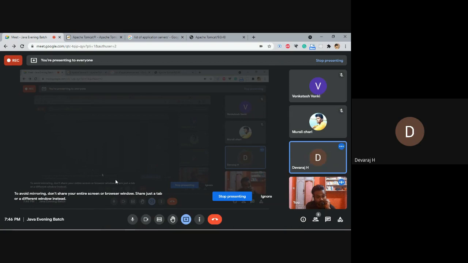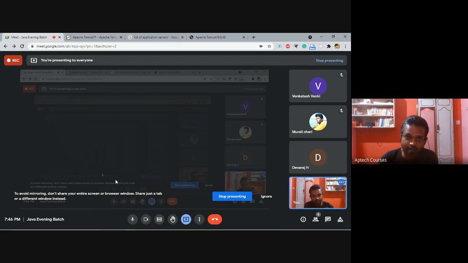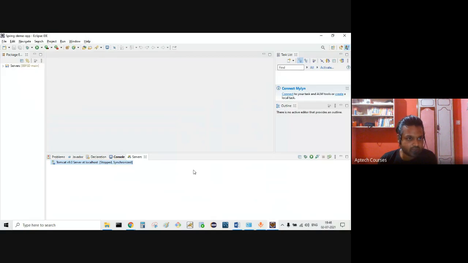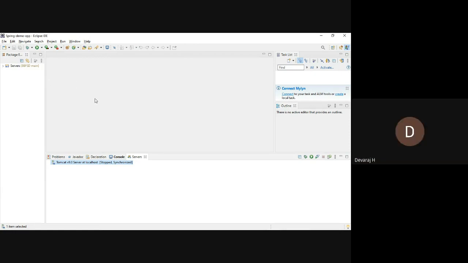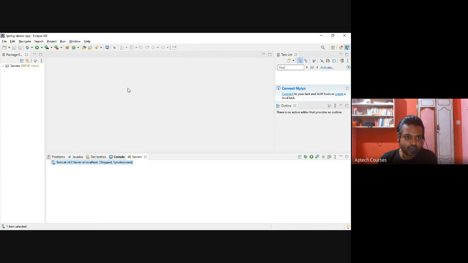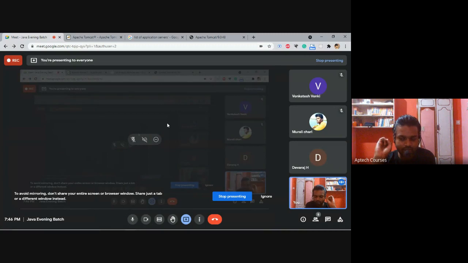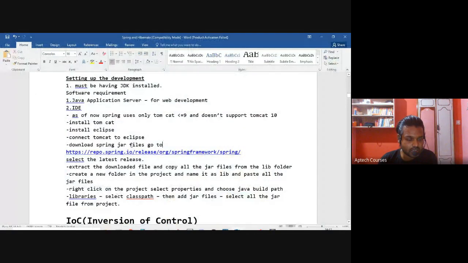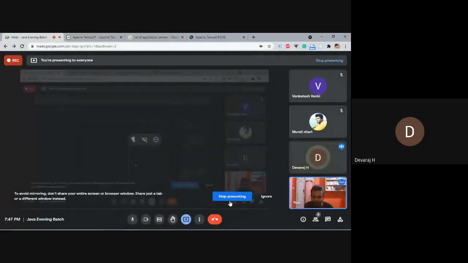First, we are going to create one project. If I create the project, I'm going to create one folder, and there I'll be keeping jar files, Spring jar files. See, what we have seen here is downloading and installing Tomcat, and connecting Eclipse to Tomcat. That is all we have seen.